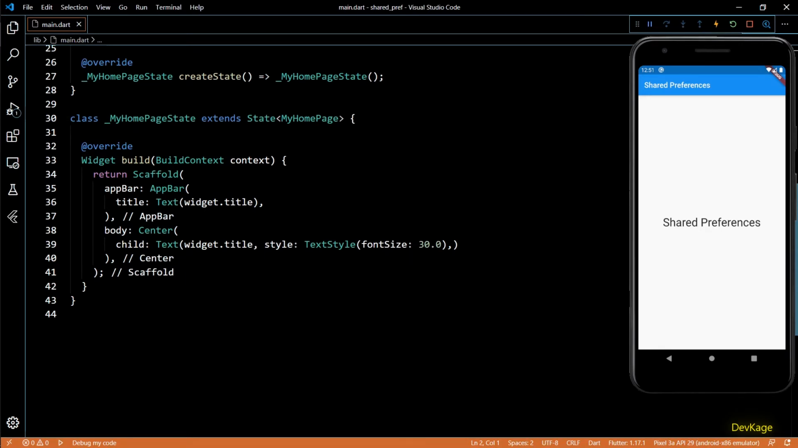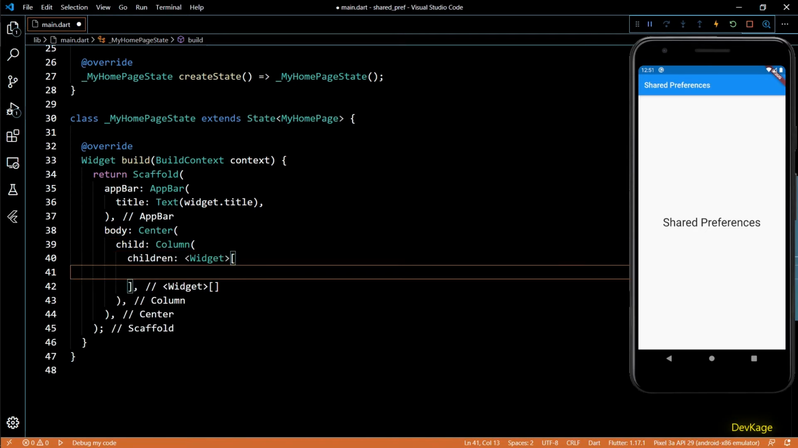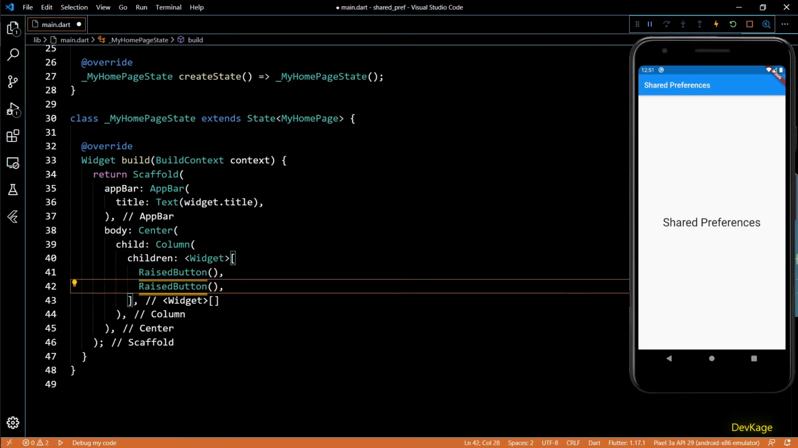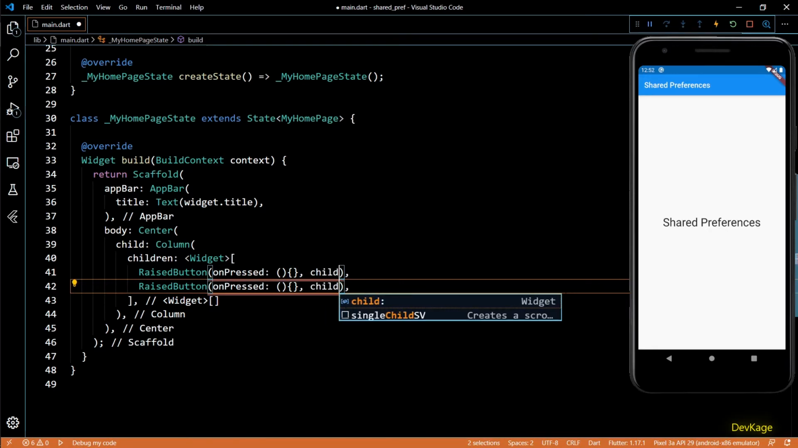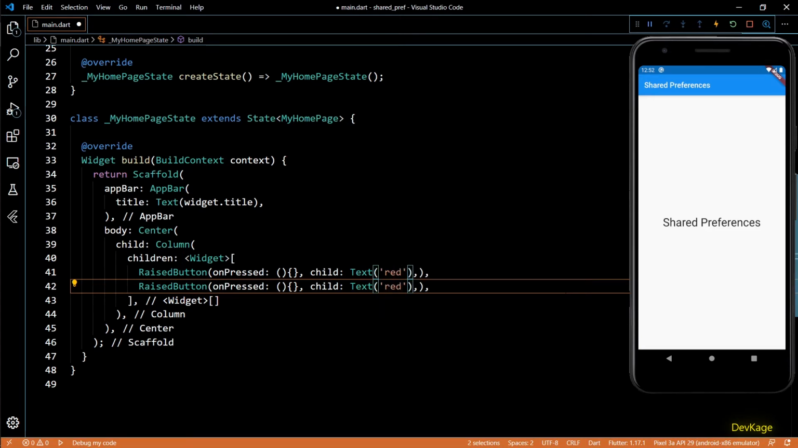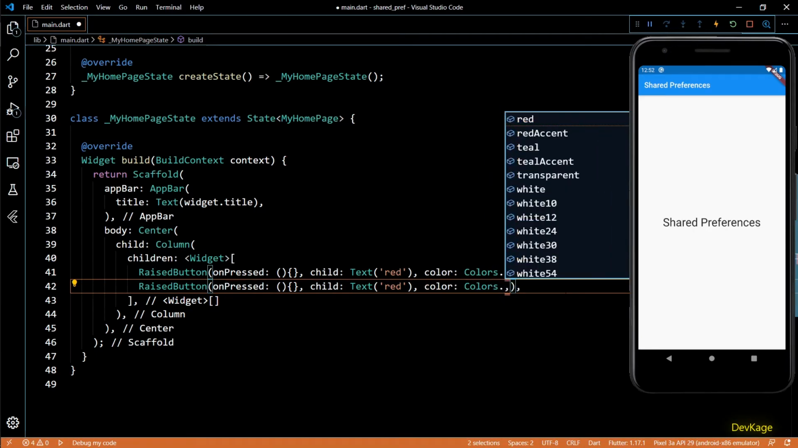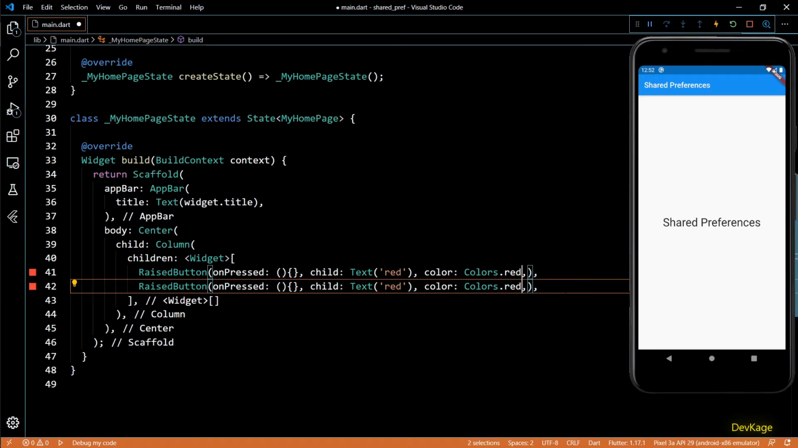So let's get started. I'll first remove this text widget and add a column widget here. Inside this column, we will have two raised buttons. For now, I'll set an empty onPressed function for them. Next, let's use the child property and add a text widget for both of them. For now, I'll set this text as red. Let's also set the color for these buttons using the color property. I'll set this as red as well. So if I save this code, we should see two red buttons in the app.